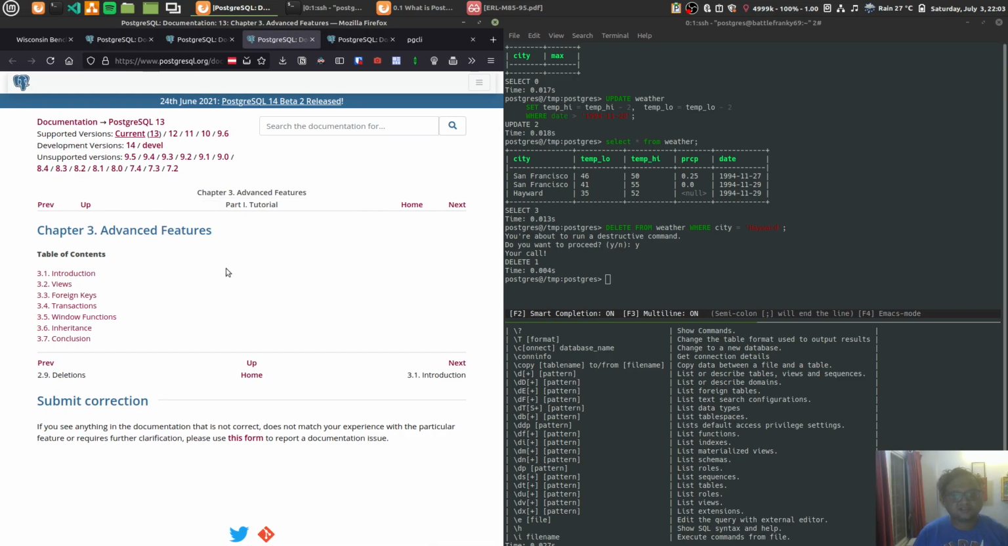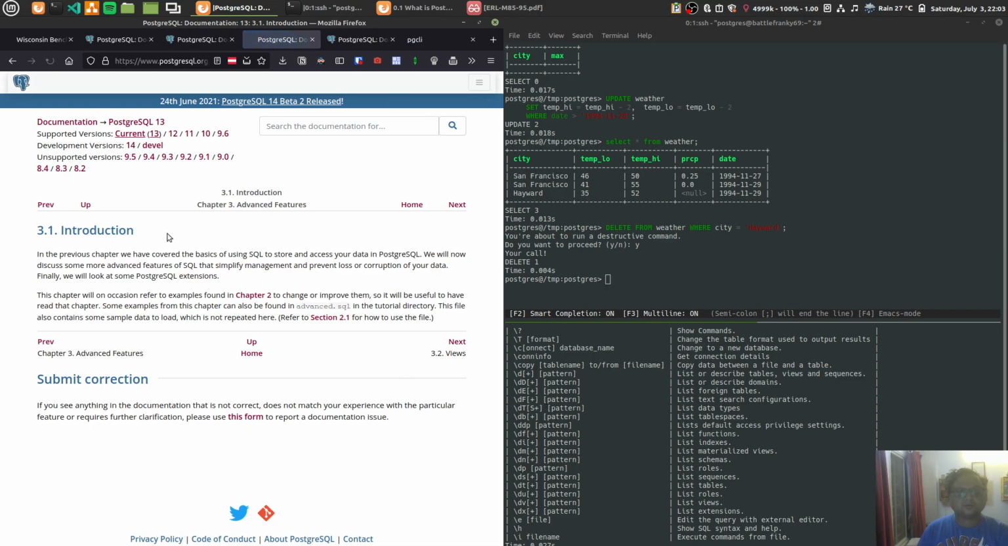Good. Advanced features. Okay, now we'll discuss some advanced features of SQL that simplify management and prevent loss or corruption of your data. We'll look at some PostgreSQL extensions. It will refer to examples found in chapter 2 to change or improve them, so it will be useful to have read it. Some examples will also be found in advanced.sql in the tutorial directory. This file contains some sample code to load, which is not repeated here. Refer to section 2.1 for how to use the file. That is great.